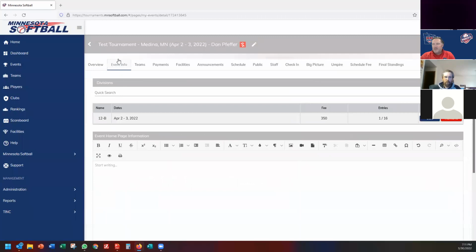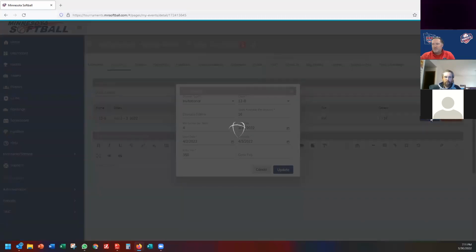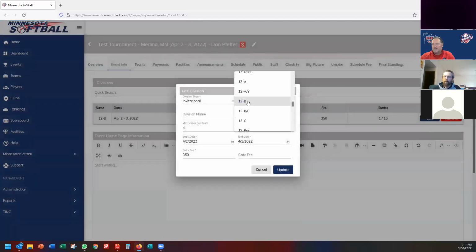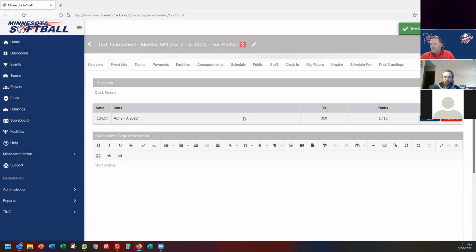That's all great stuff. And you have other controls down here. Let's get down to event info. If we're going to edit the division, here's where you do that. Like you say, oh, I guess I want to be BC instead of just 12B. And I want to name it some other division name, which would put something out in here. You can do that. Let's just probably update that. That's fine.